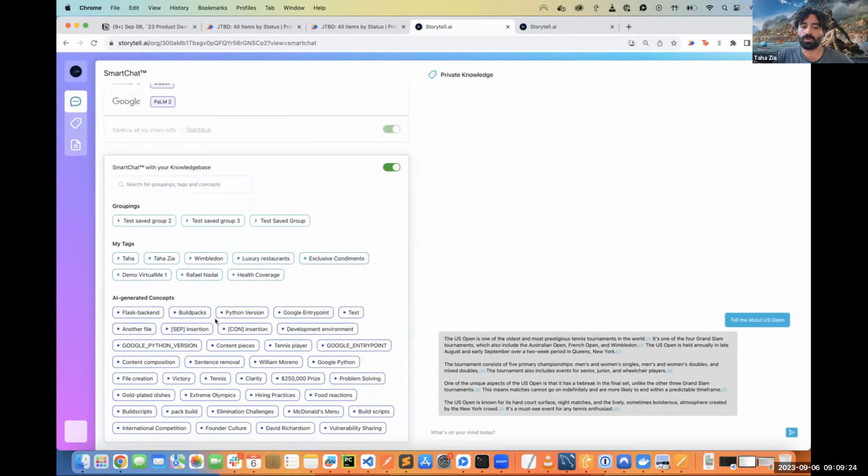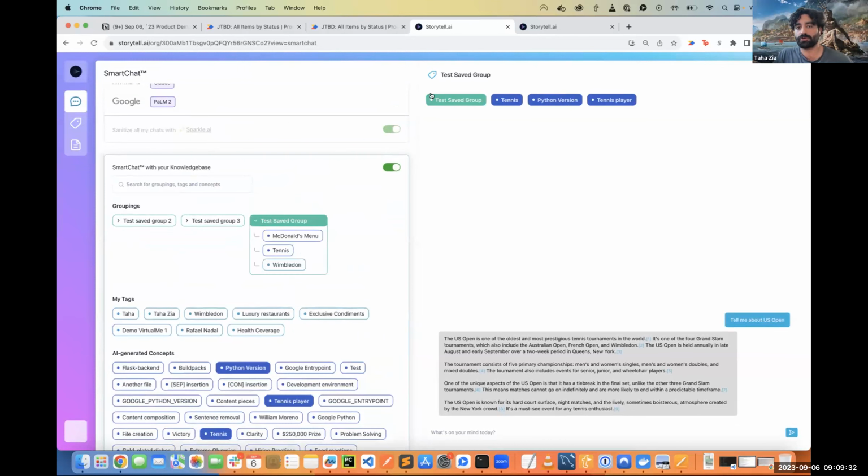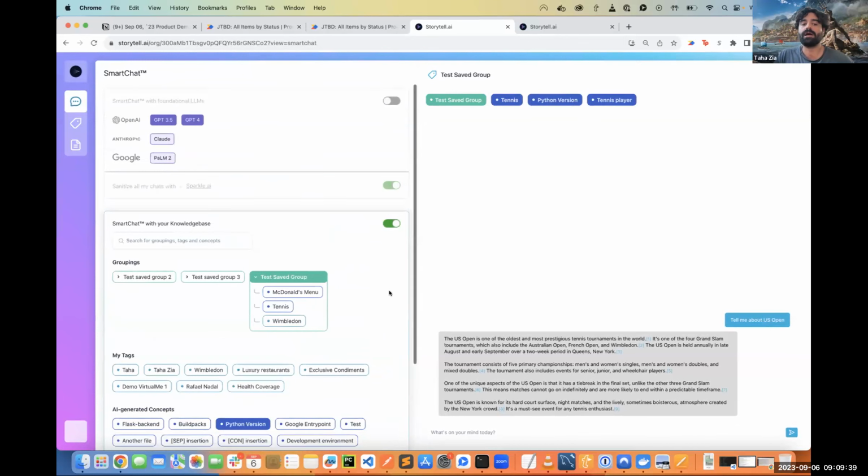So at the moment, you have different kinds of groups that you have saved, and then you can click on one tag if you want to chat with that specifically, and you can also select multiple, which then creates a group. And then you can also group a group. So it's basically all the tags within this one, and then any tags that you've already added.